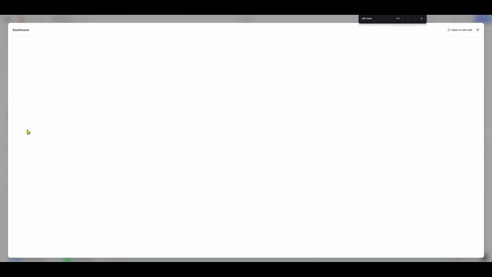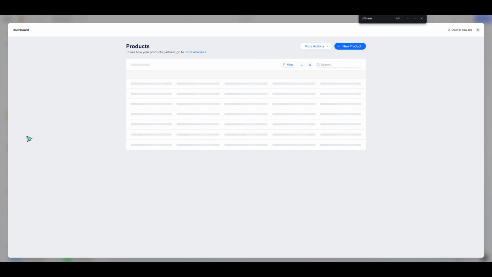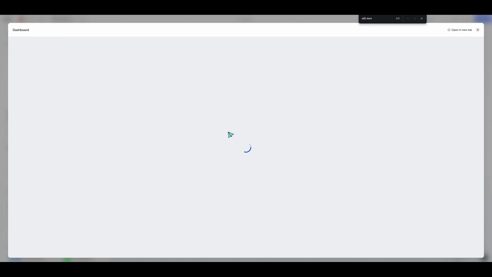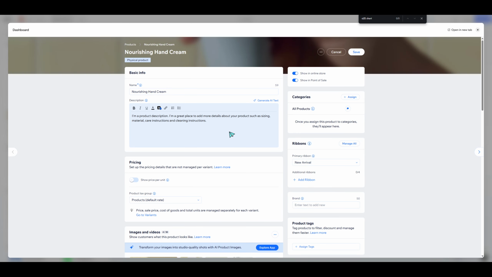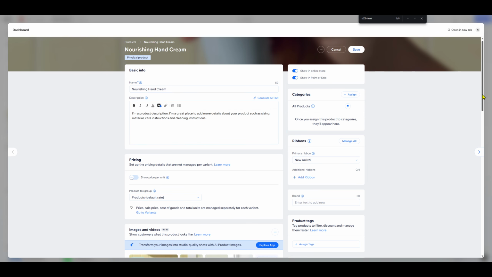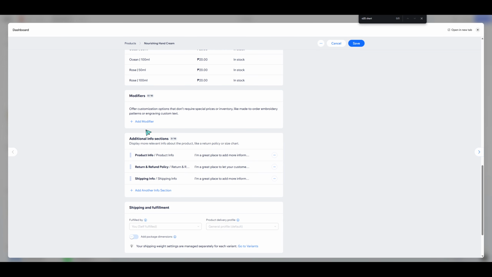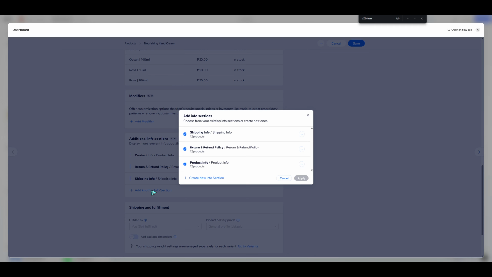From here, find the product that you want to add a size chart to and click on it to open its settings. Make sure you choose the exact product you want to update, especially if different items need different sizing information. Once you're inside the product settings, scroll down until you see the Additional Info section. This is the area where you can add extra product details that customers can view alongside the product listing. It's a useful section for information that doesn't fit naturally into the main product description, but is still important for shoppers to see. In the Additional Info section, click Add Another Info.